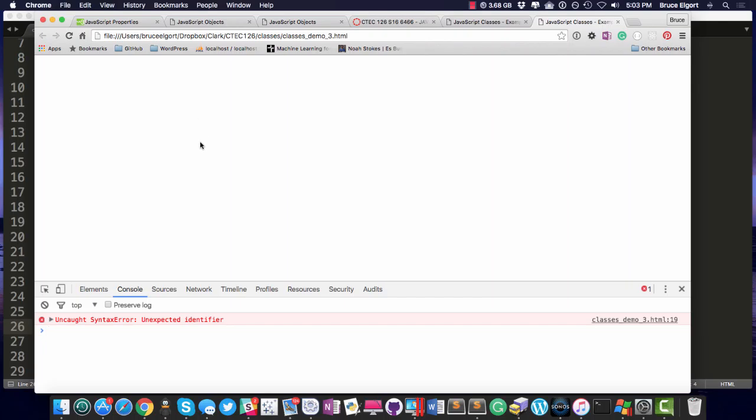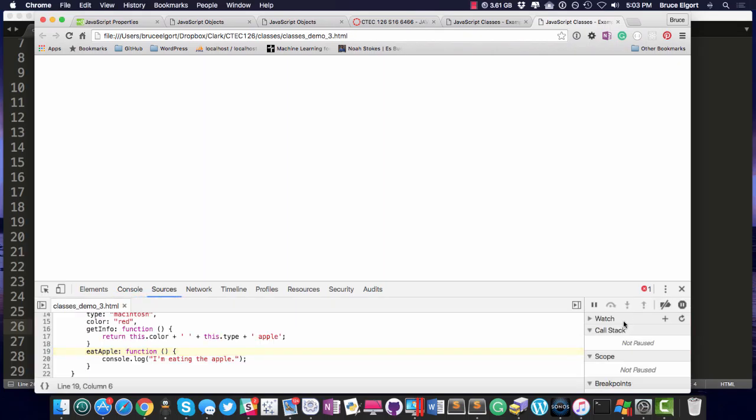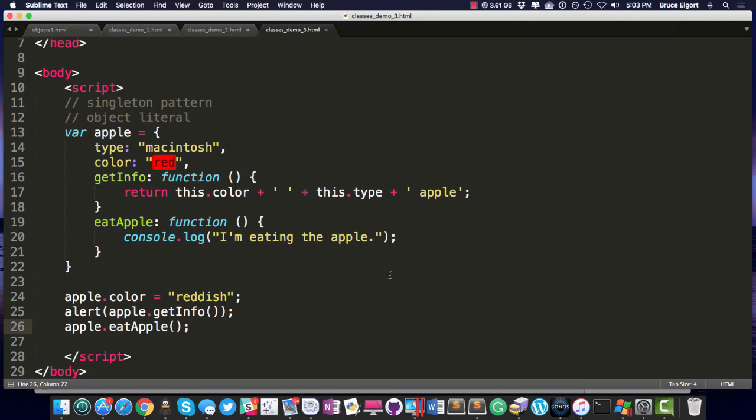So we'll get the alert. Oops, I think we have an error, which is good. Yes, we do. It says unexpected identifier on line 19, eatApple. So what did I do wrong here? Oh, I forgot to put a comma here on line 18, because the properties and values in an object need to be separated by commas. So I'm glad that happened.